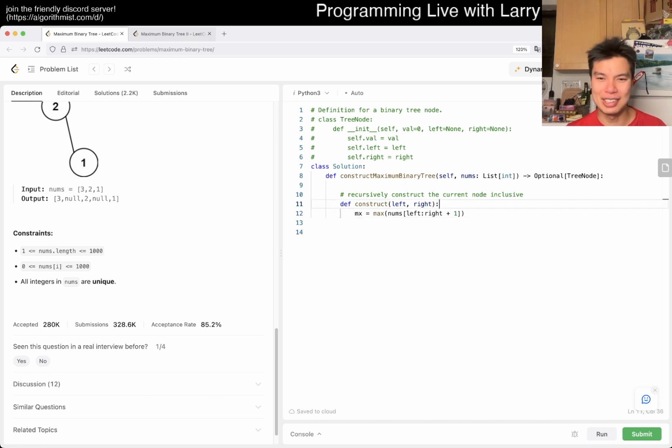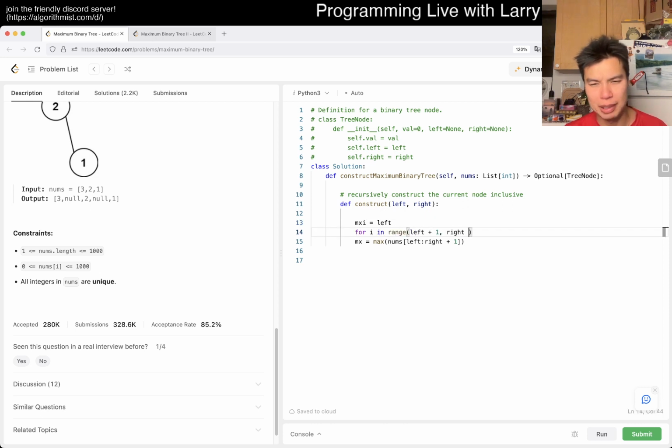Yeah, okay. Let's just do it in a non-lazy way, Larry. So max is equal to num sub left. Max index is equal to left. I guess max index is fine, right? And then now we have for i in range from left plus 1 to right plus 1, because we want the right inclusive. If num sub i is greater than num sub max index, then max index is equal to i. Something like that, right?